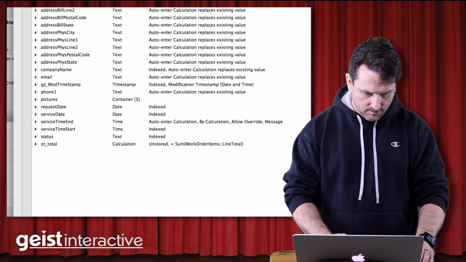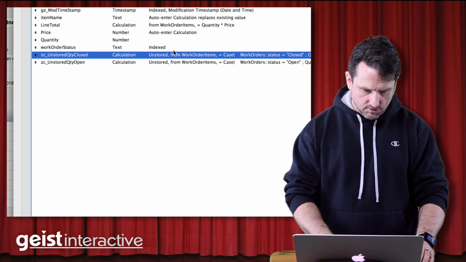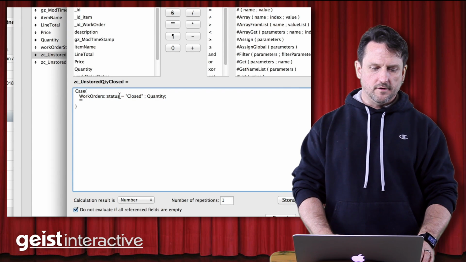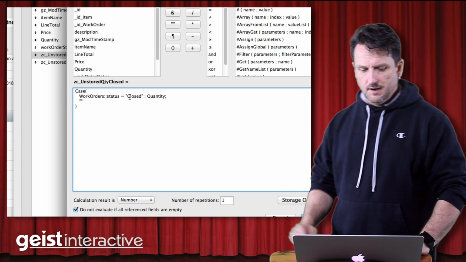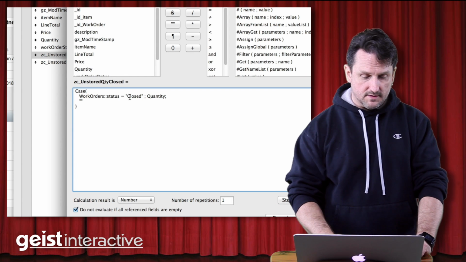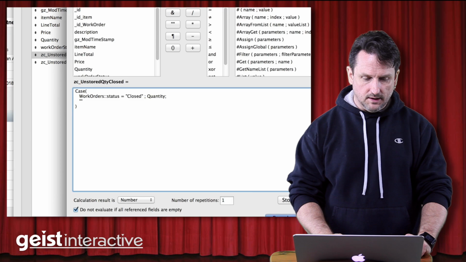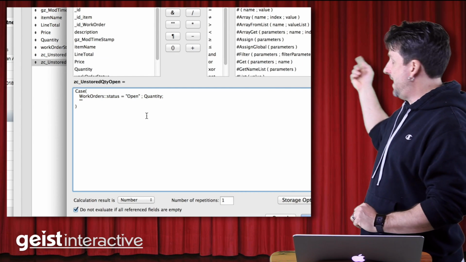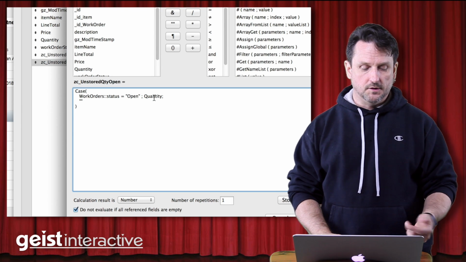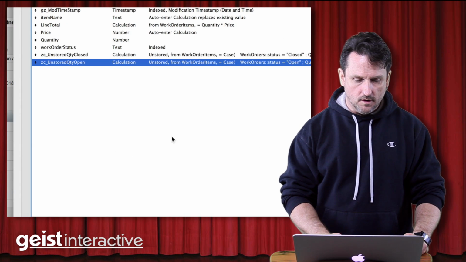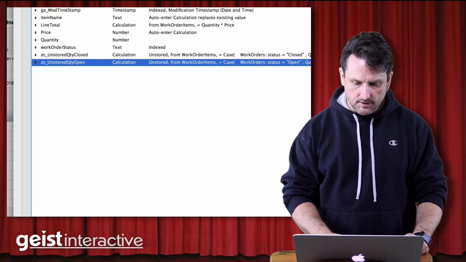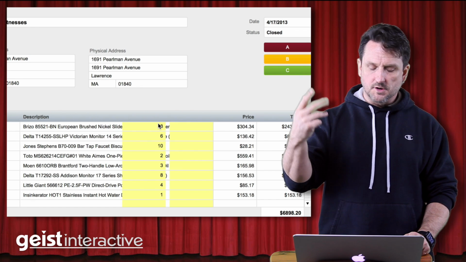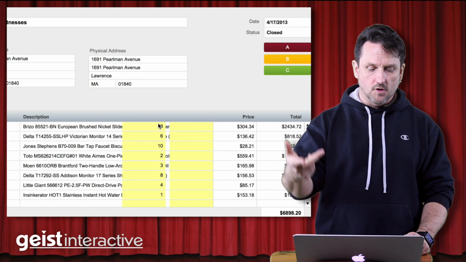So work order items, and here is our unstored quantity, and we're basically just looking at the status of the work order. If the status of the work order is closed, then we put the quantity in. If it's not closed, we put nothing in, empty. And then we have the same thing for open. So if the work order status is open, then we put the quantity and nothing if it's closed. So what that gives us are two different numbers, one for open work orders and one for closed work orders.